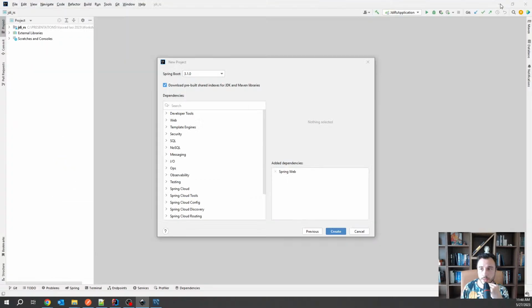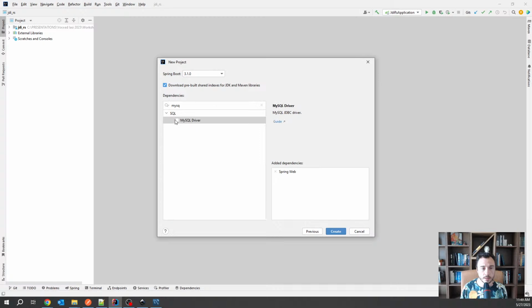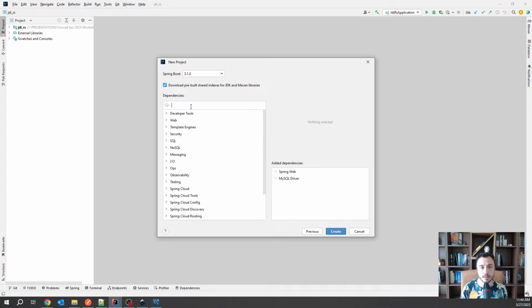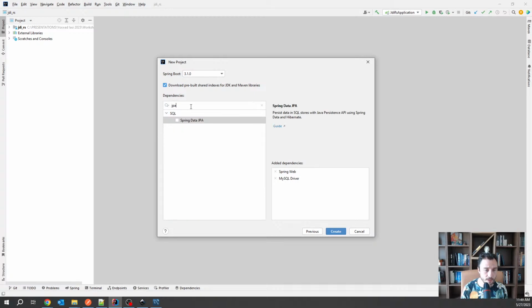Okay, so let's do that. I will create a Spring web application. In Spring Boot 3.1, start.spring.io still doesn't contain a reference to the Authorization Server dependency, so I will have to put it by hand. But if I want to use a database, I will have to add all the dependencies I need, and one of these will be the MySQL driver, because I will be using a MySQL database. If I want to use Spring Data JPA, with Hibernate behind the scenes, let's do that.